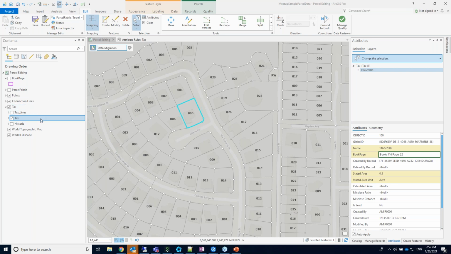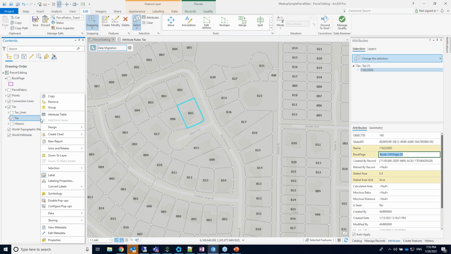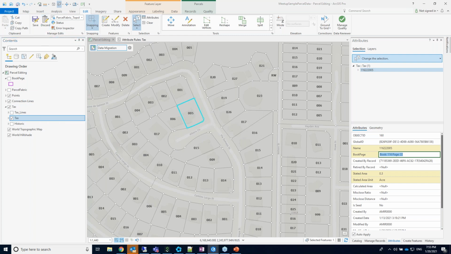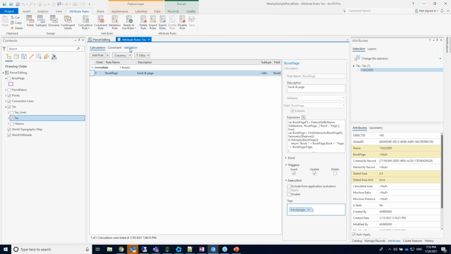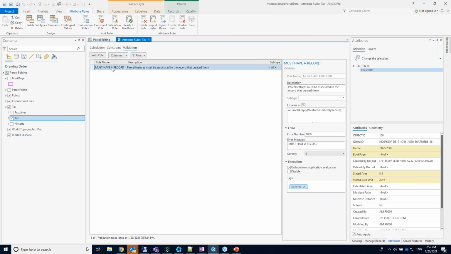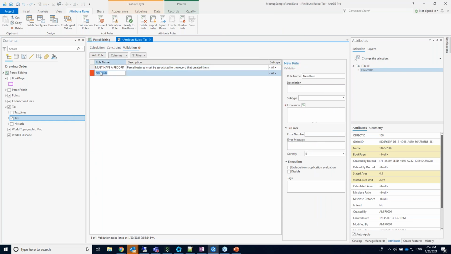And how do we create a validation rule? Again, let's start by saving or discarding our edits, so we don't have a lock on the schema. Then go to design attribute rules. And this time we're going to go all the way to the right to the validation rules. We already have one rule that Christine showed, the must have a record. And we're going to add a new rule. And this time we can say APN must be unique.